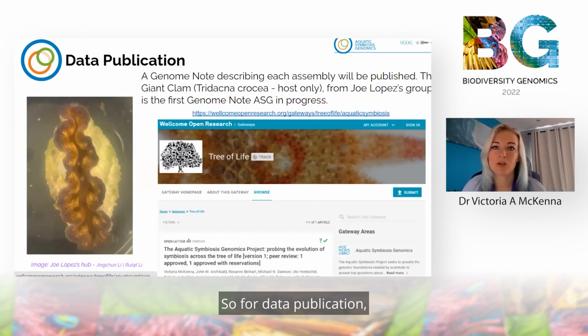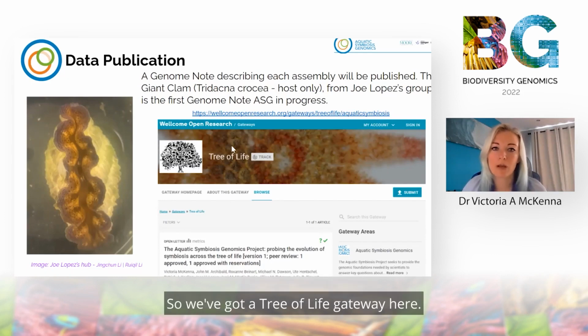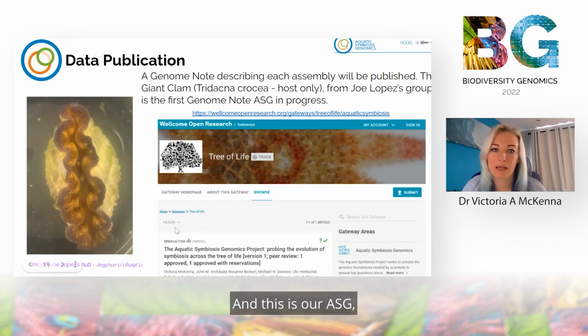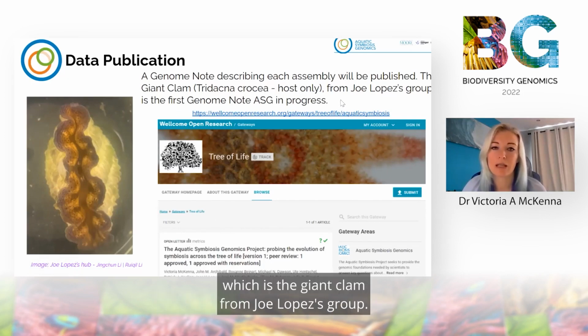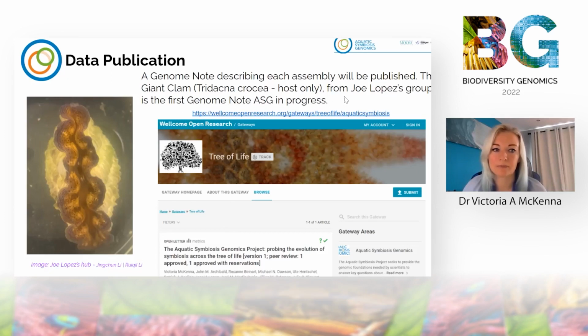So for data publication, everything that will be published will go through the Wellcome Open Research Gateway. We've got a Tree of Life gateway here, and this is our ASG one. We've got our own ASG one at the moment. It's just got our published paper. The first one is in progress, which is the giant clam from Joe Lopez's group, and this one will be the first one that will be published on the gateway.